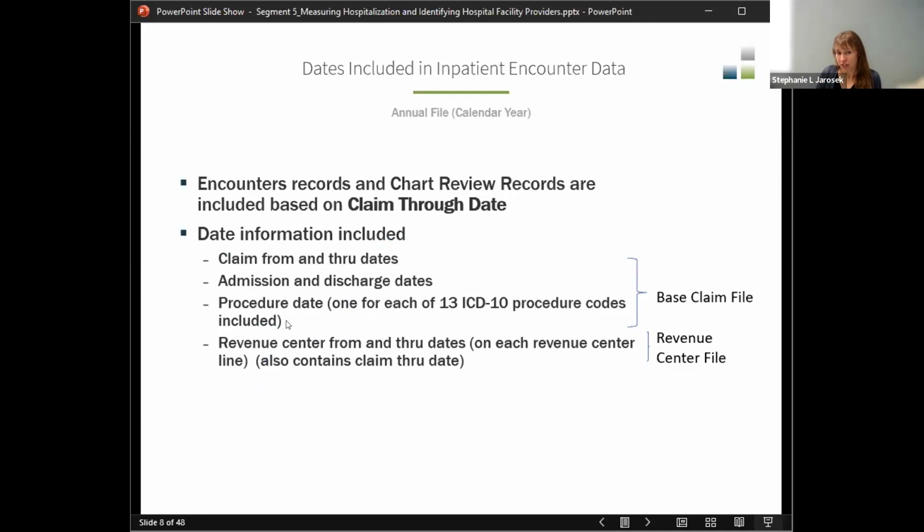And then there are procedure dates on the base claim file that will give the date for each of 13 possible procedure codes. So there might be ICD-10 procedure code 1 listed, and then there is a procedure code date for the first procedure, and that can happen up to 13 times on the base claim. There are also revenue center from and through dates on each revenue center line. The revenue center file also includes the claim through date if that's helpful for you as well.